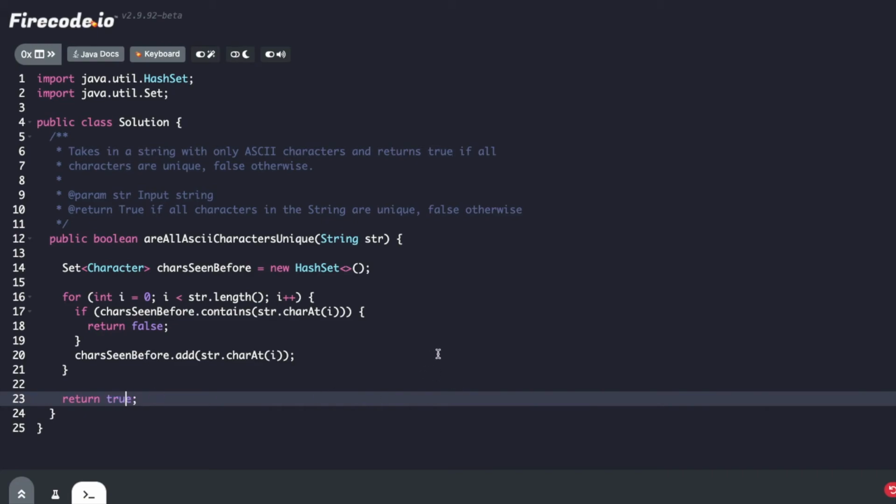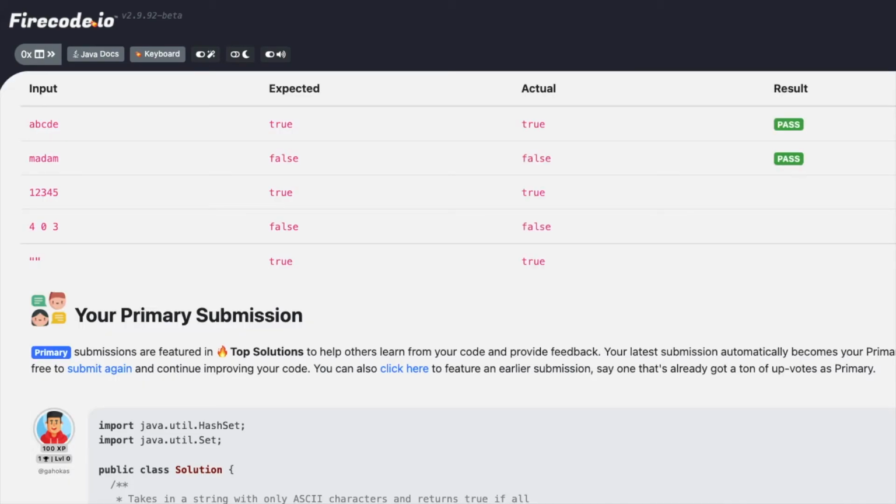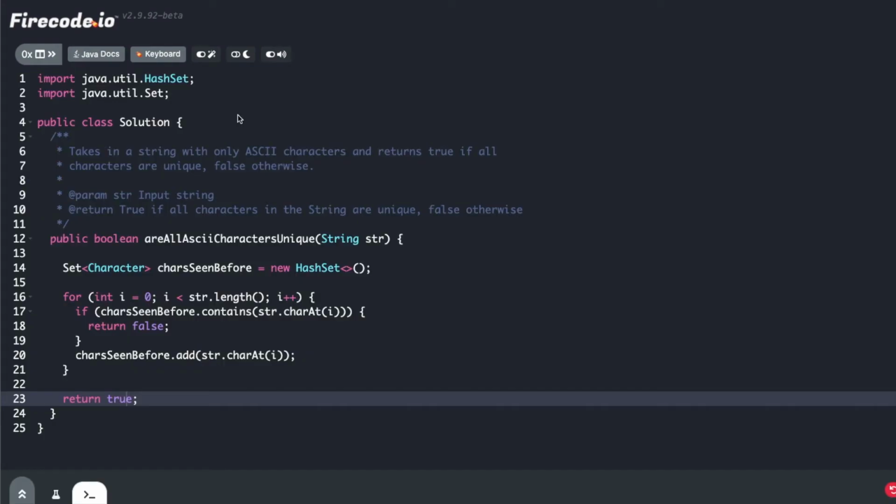So let's submit our algorithm, make sure it passes all the tests. Great, so it passed all the tests. Let's do a quick analysis before we wrap things up. So analyzing the time complexity of our algorithm now. Remember, this is all relative to the length of our string, which is n.